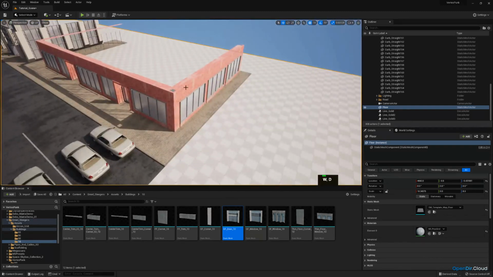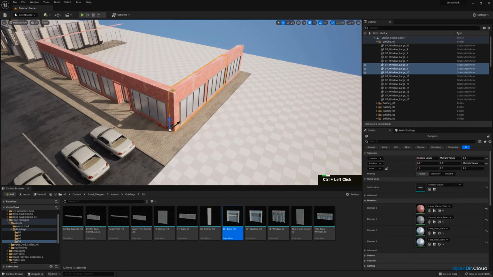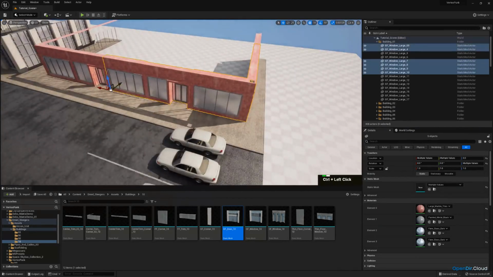Now, I'm going to steal, let's just call it stealing, this version over here.